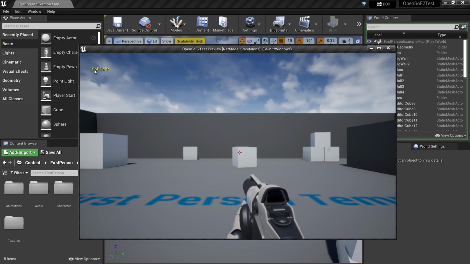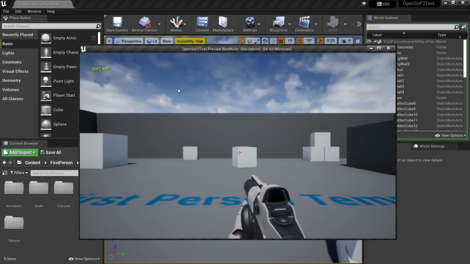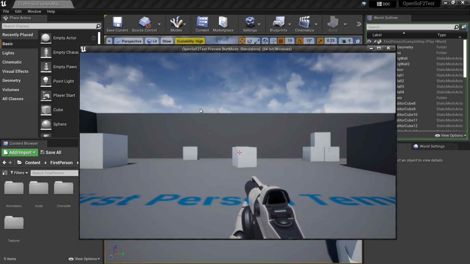Soft2_MP. That string comes from the OpenSoF2 project, not the Unreal Engine project. So all the code from the OpenSoF2MP project is now fully available to your Unreal Engine project in 64-bit format, because you can't mix 32-bit and 64-bit projects. So there you go. That's the point of doing it.